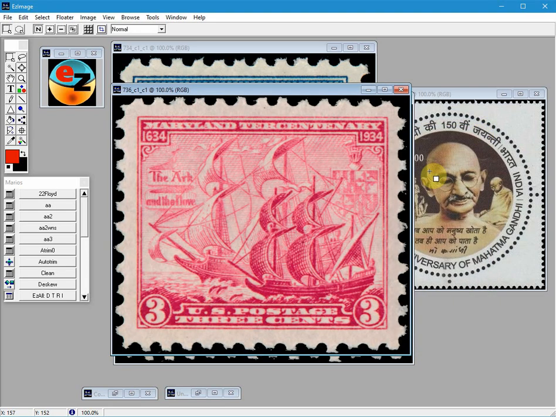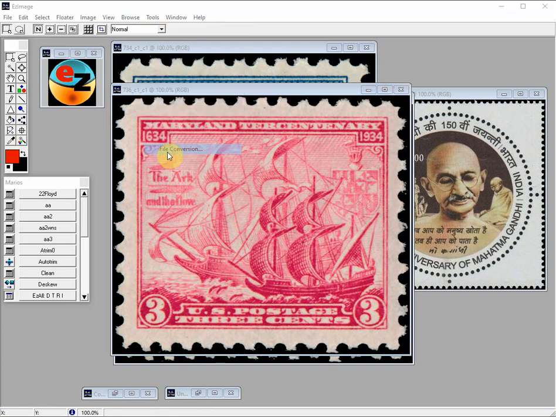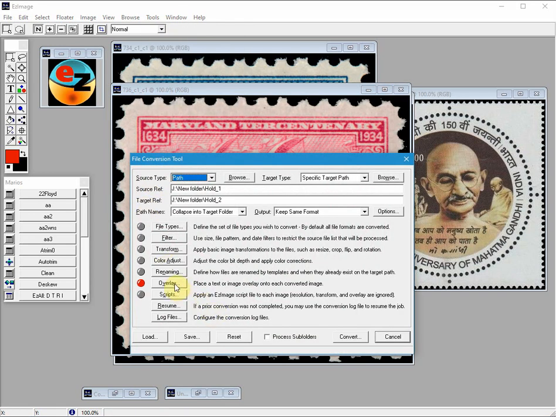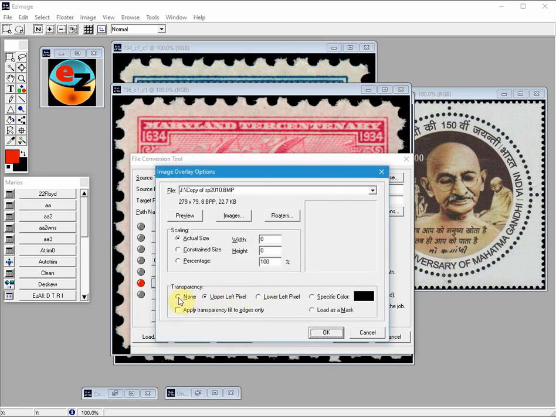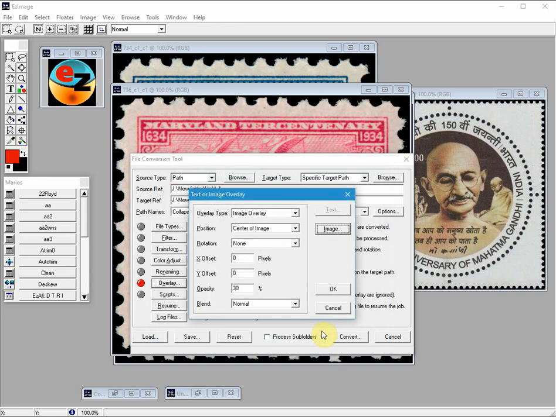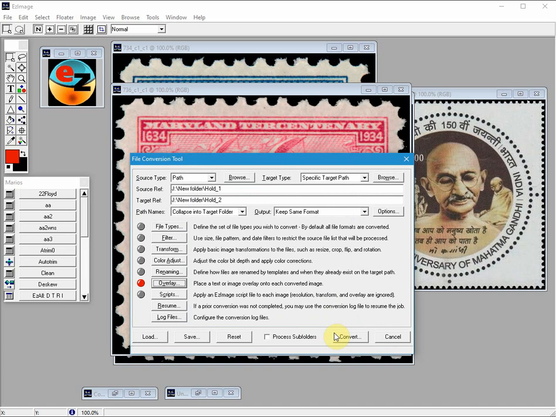And now I'll repeat the process, and I'll show you what happens if you don't make that white transparent. So I'll repeat the process again. We're going to go to Tools, File Conversion. I'm going to go back to Overlay, Image. And this time I'm going to set the transparency to none. Everything else will stay the same. And do a Convert.